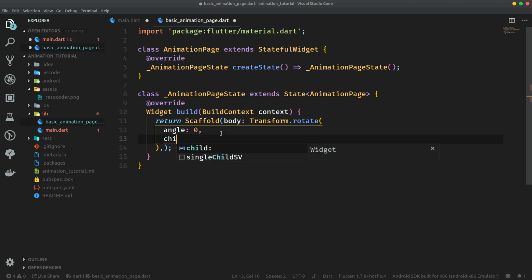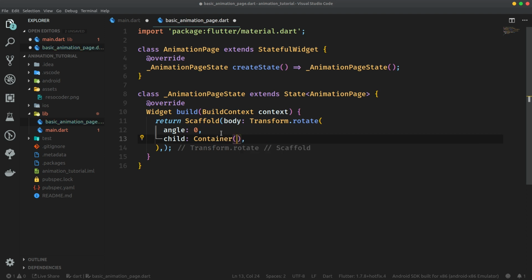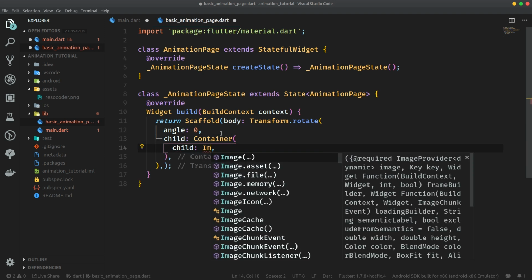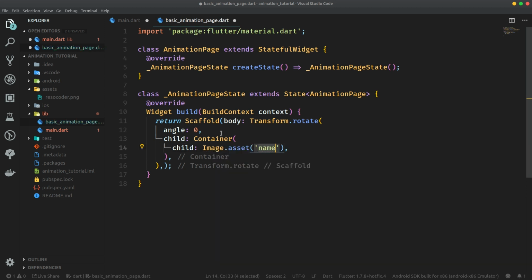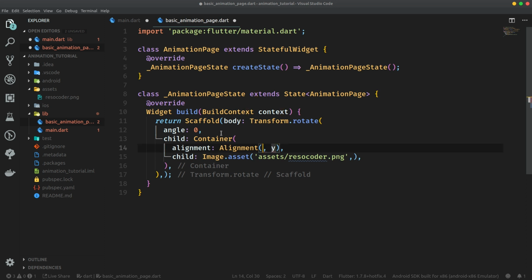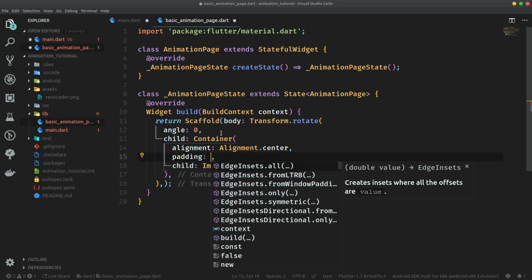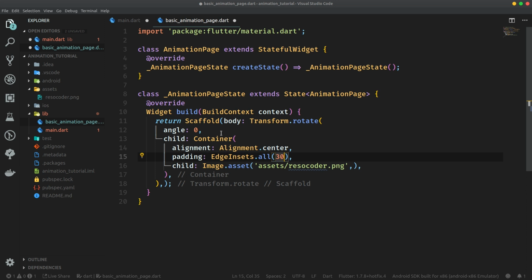And then its child will be a Container which will hold a child, which will be the image asset of ResoCoder. So assets, ResoCoder. You can use any kind of a widget here which you want to rotate, of course. And then this container, just to make it look nice, we're gonna make it aligned to the center. So alignment, and not specify the values directly, but Alignment.center. And finally, it's gonna have a padding of EdgeInsets.all(30). All right.